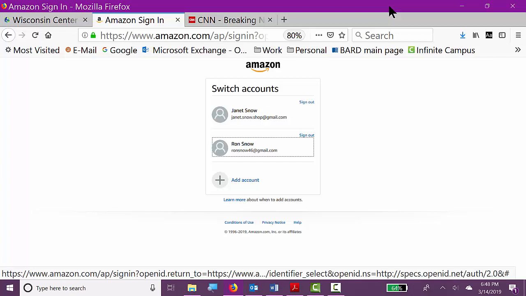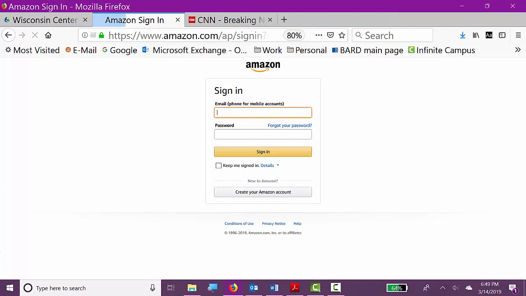Ronsnow46@gmail.com button. Yeah, that's my dad. Add account link button. Okay, add account. I'm guessing I want to add an account, so I will do that. Email or phone for mobile accounts. Edit has autocomplete. So I'm just going to enter my email.